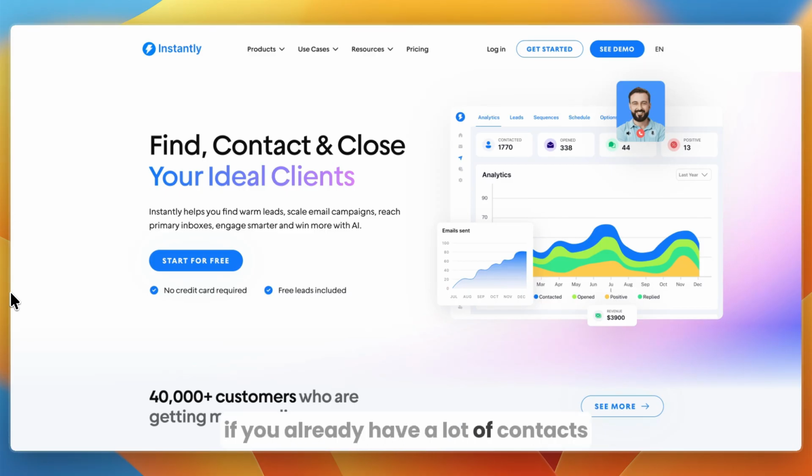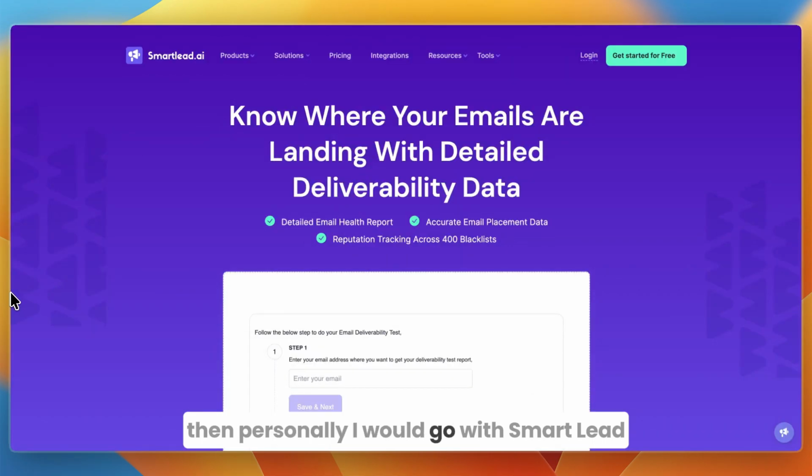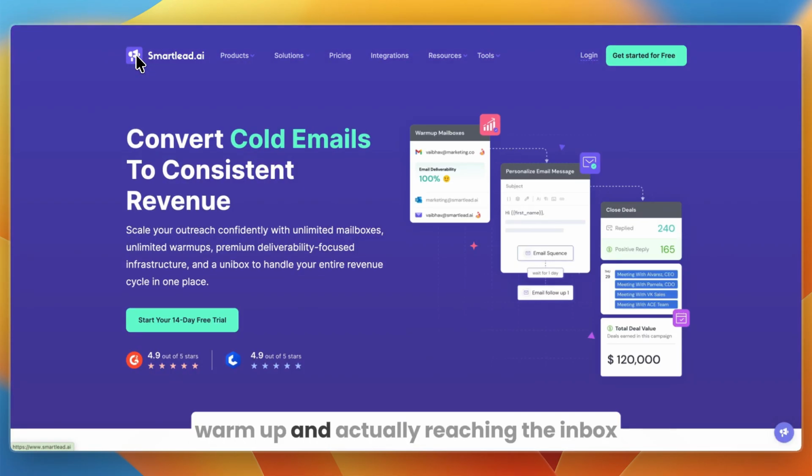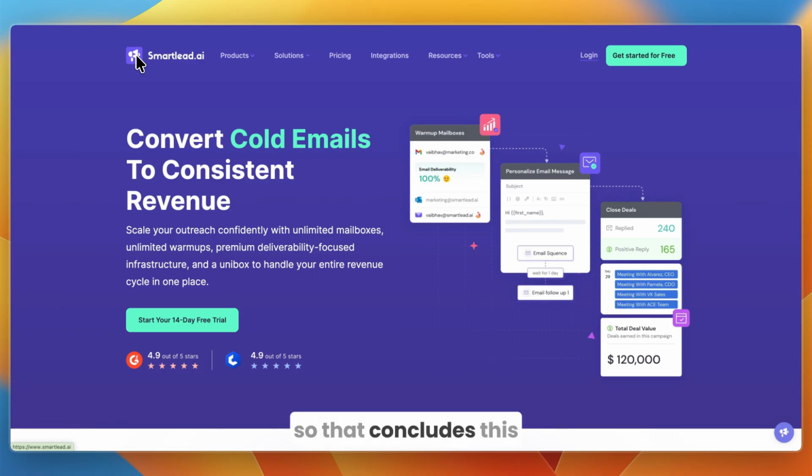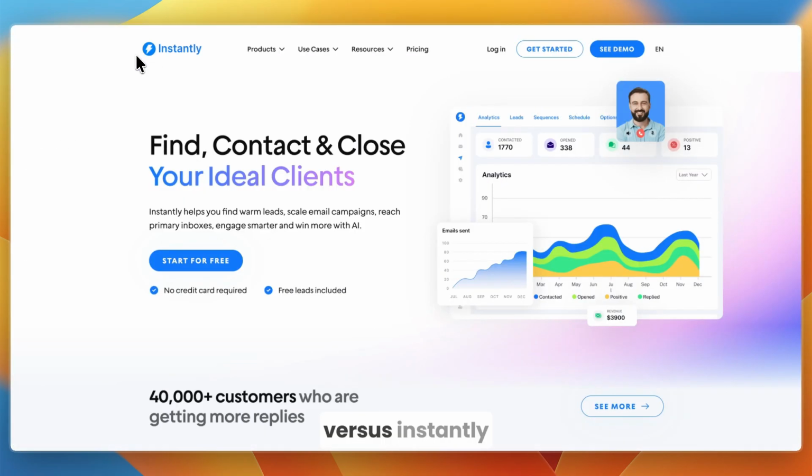If you already have a lot of contacts or you have a good way of getting contacts and you don't need to have that as an add-on, then personally I would go with Smartlead because I think it is a little bit better at email warm-up and actually reaching the inbox, although they both do that quite well. So that's how I would decide. So that concludes this comparison of Smartlead versus Instantly.